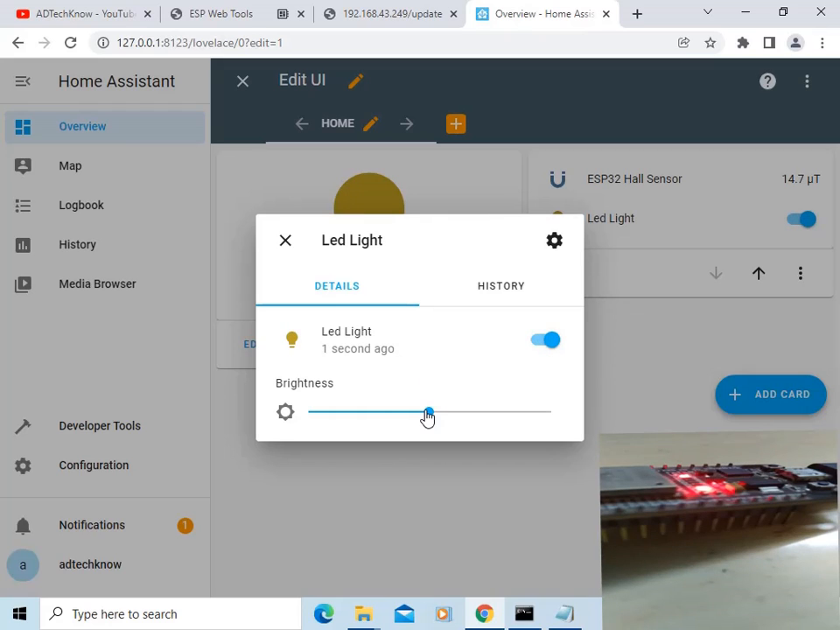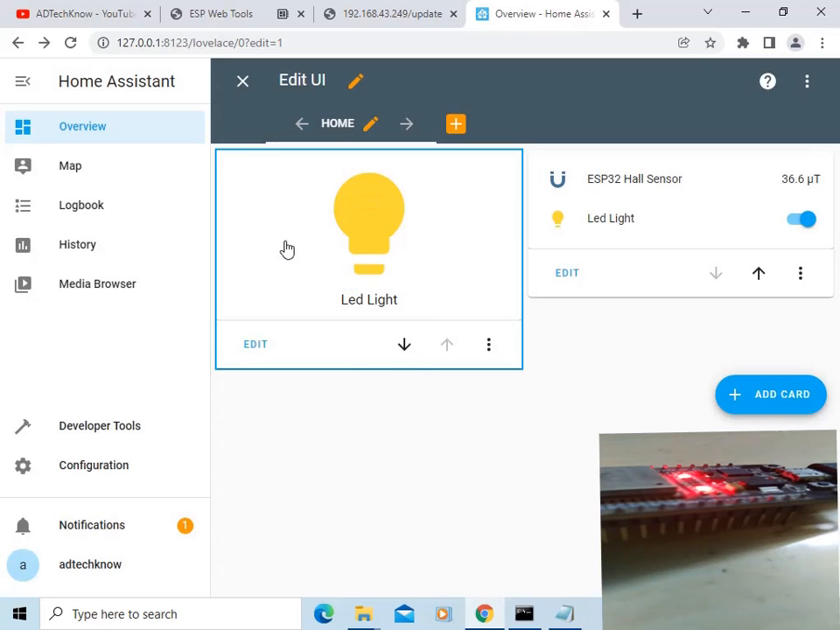So now you can see the LED brightness on the ESP32 board. It is not fully bright. So let us make the LED fully bright by changing the brightness to 100%. Now you can see the brightness of the LED on the ESP32 board has increased. It is fully bright. So we have successfully integrated the ESP home based device with the Home Assistant.